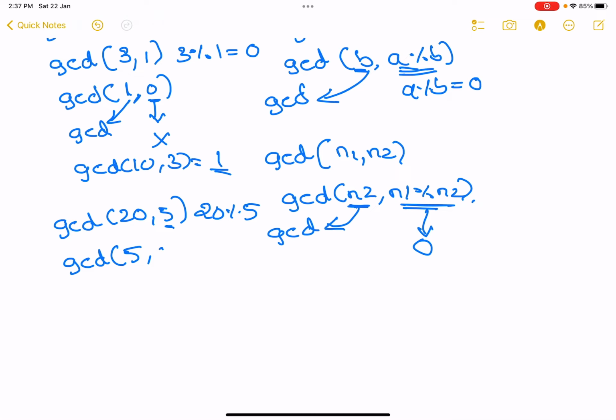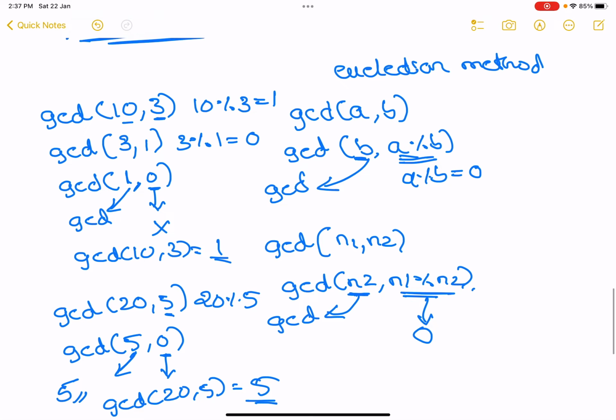20 mod 5 is 0. You can see here it became 0. We have 5 here. So nothing but 5 is the GCD. That is, GCD of 20 comma 5 is equal to 5. Okay. I hope this is clear.